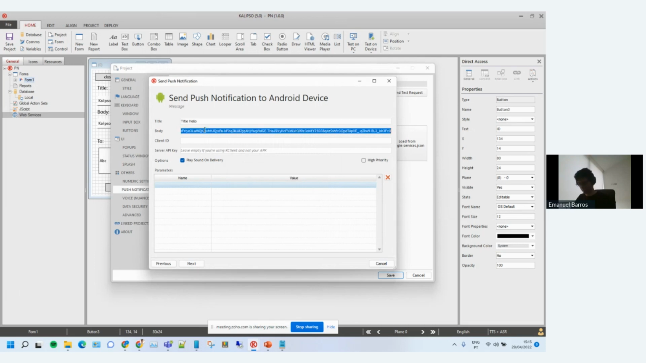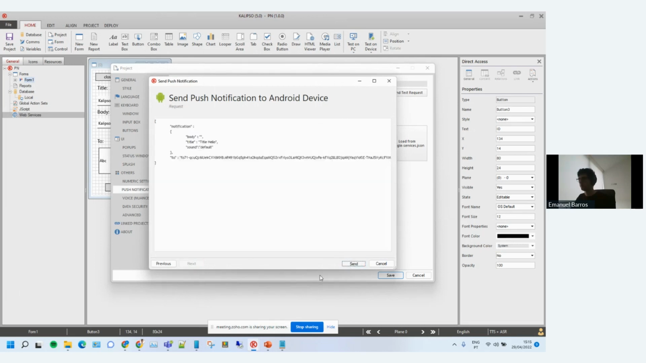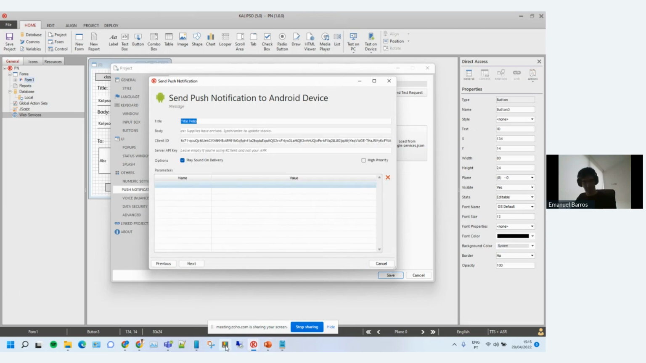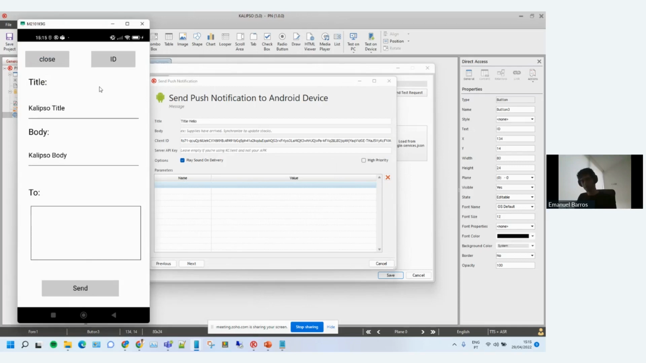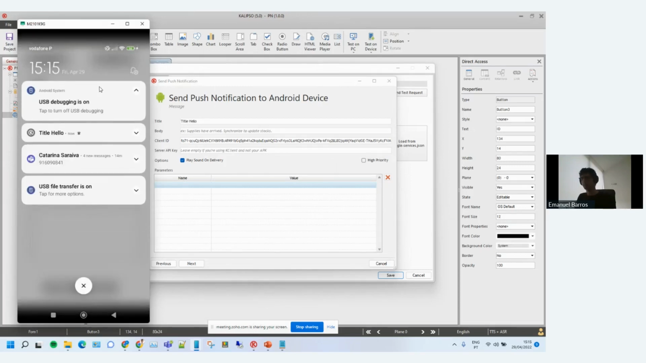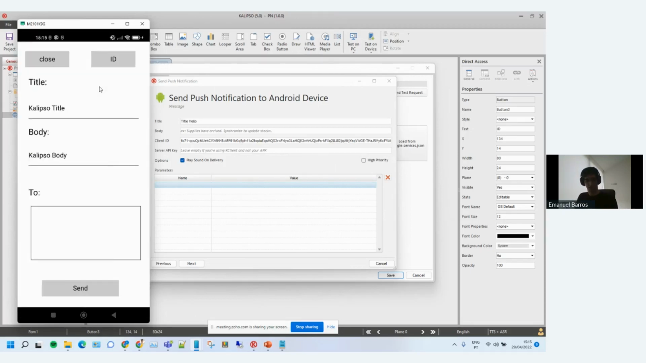Okay, and I have here the notification. See, title hello. Okay, so it's working. That's the easy part. The hard part is how can I send a message using also Kalipso here.